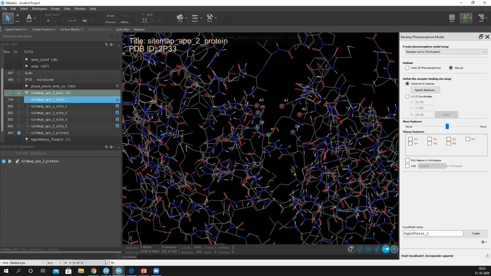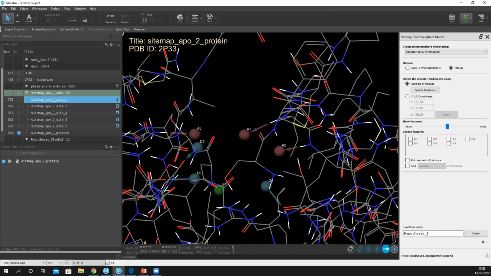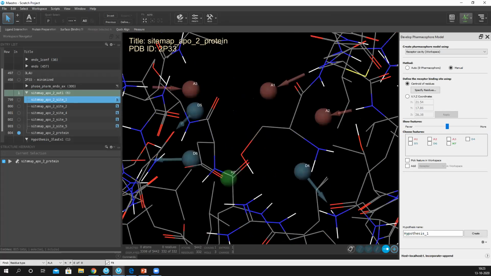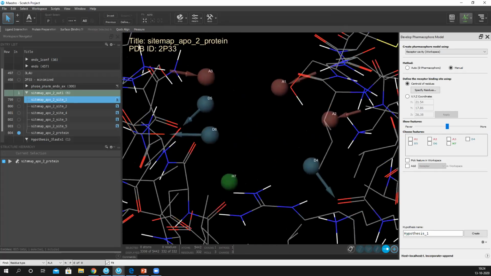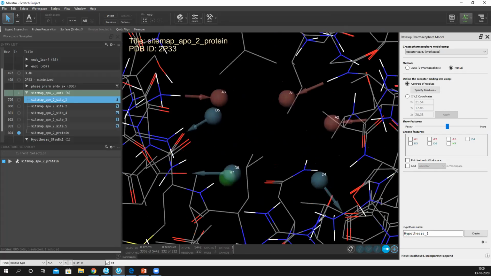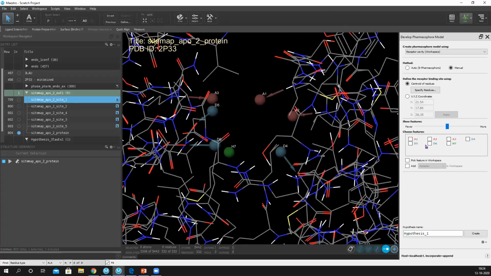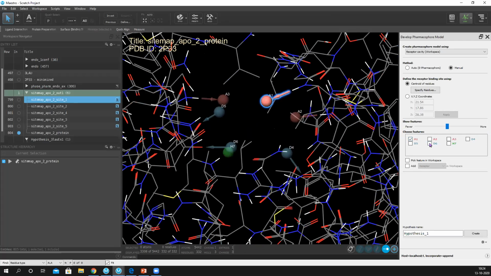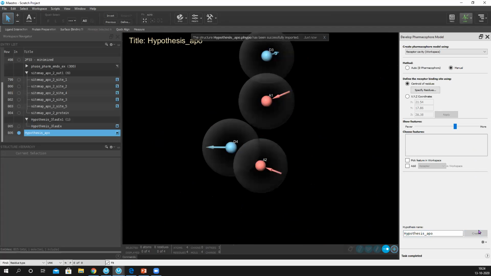Can you see here? And that you can set it up. It is complementary to the residues that are available in the binding site. You can cross check with your active site residues and select those features of your interest. You can increase it, decrease it as per your choice, and the features will increase. So I'm just selecting now 4 features, and I can create a hypothesis from an apoprotein.